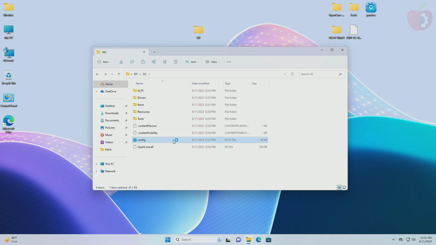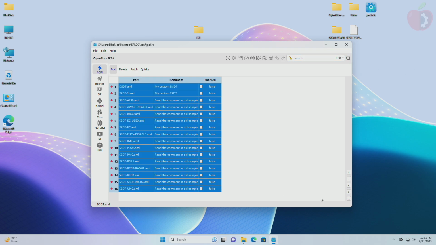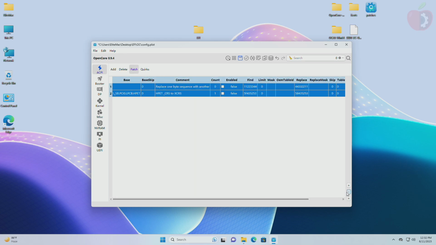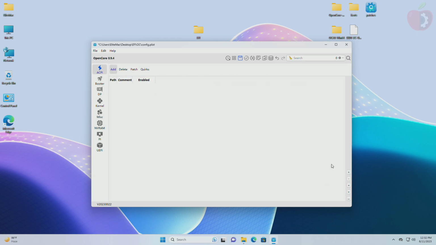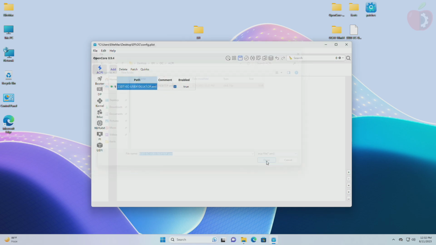After renaming, open the config.plist using OC Auxiliary Tools. Now here, I'll proceed with cleaning the previous entries, and then we'll change the quirks, and then we'll add the entries. To add the entries of ACPI, click on the plus button, and then select all the files from the ACPI folder of the EFI's OC folder. After adding the entries, make sure to arrange them in the proper order.